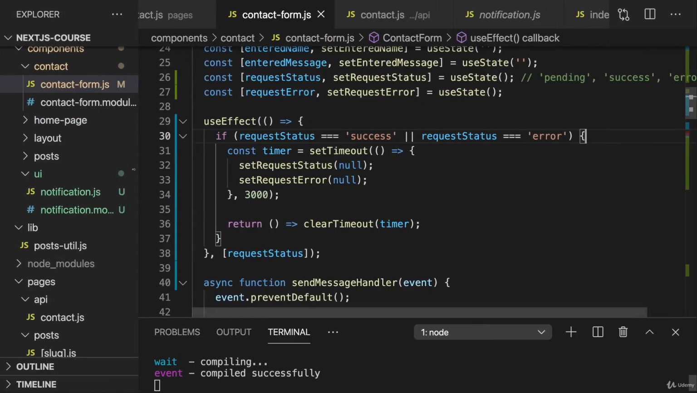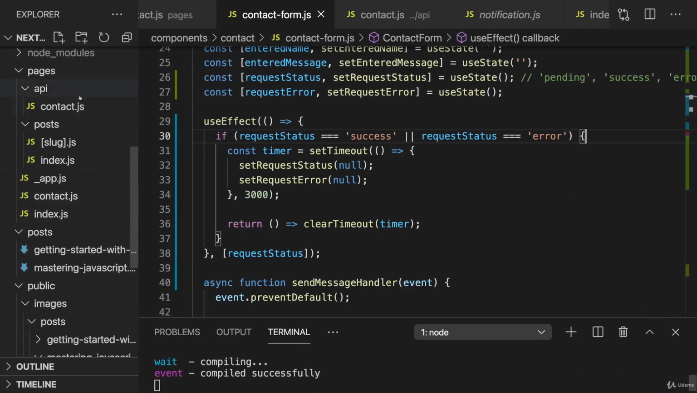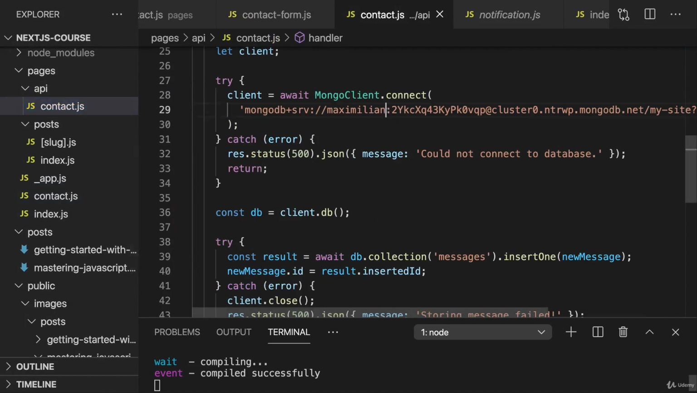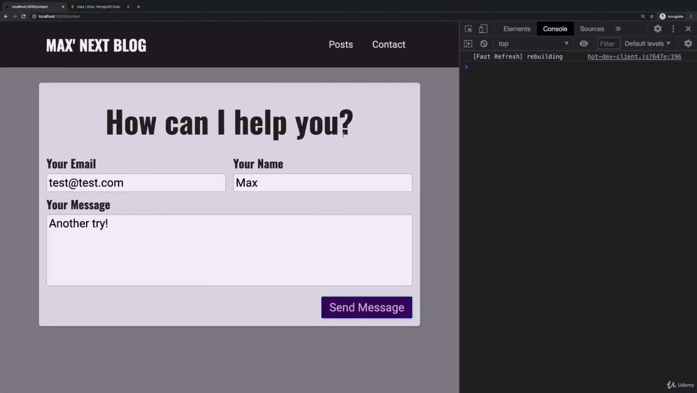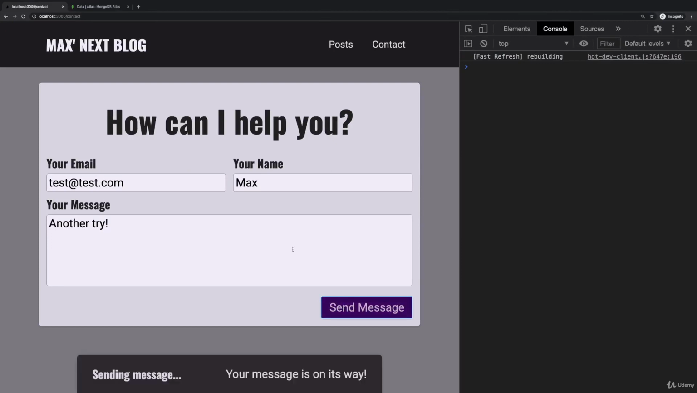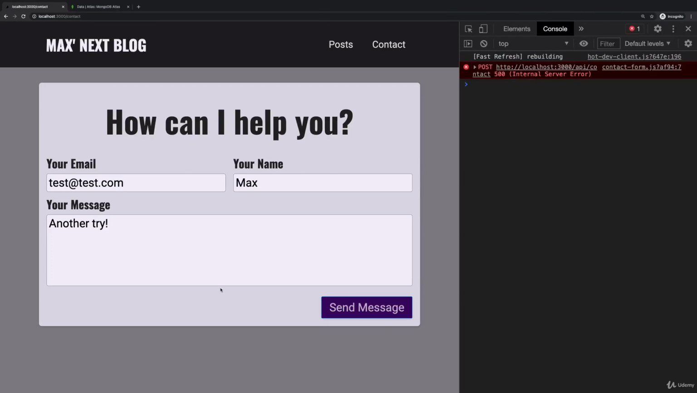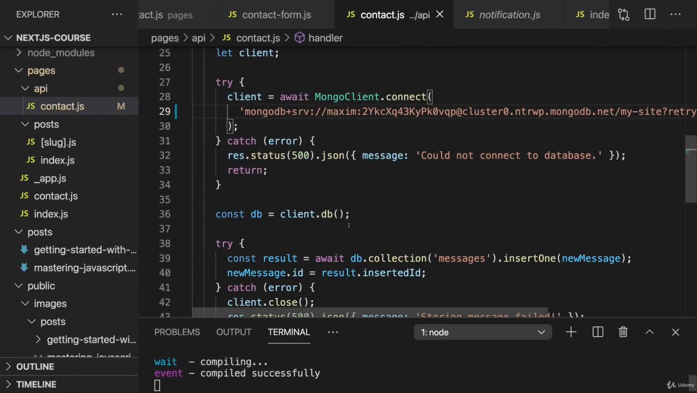Let's now see if it also works if something breaks. For this, I'll go to the API route and break my credentials, like this, save this, and try sending this request again, and then we have that error case here, which also disappears after 3 seconds though. So that's also working, and with that, let's fix it again.